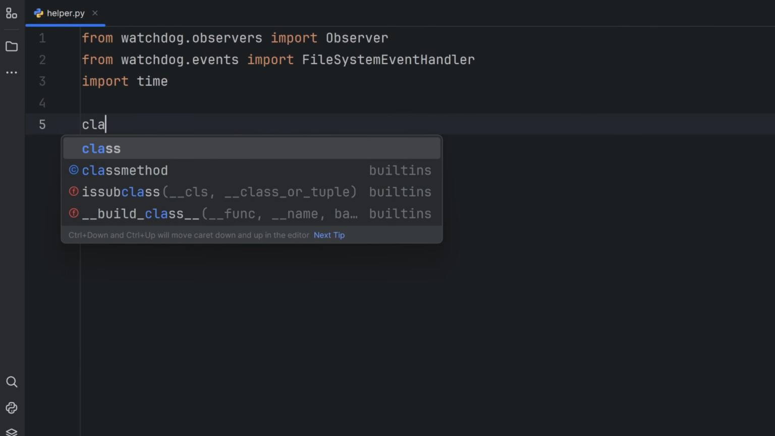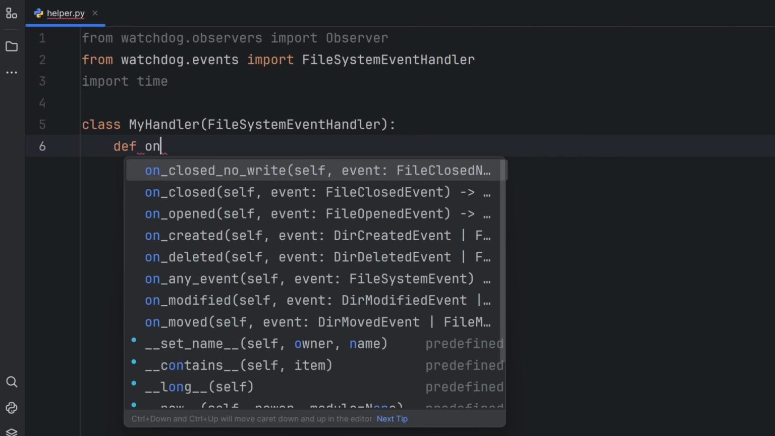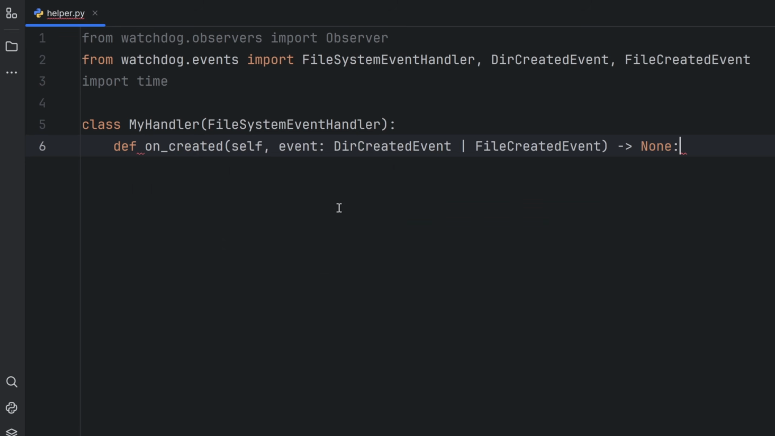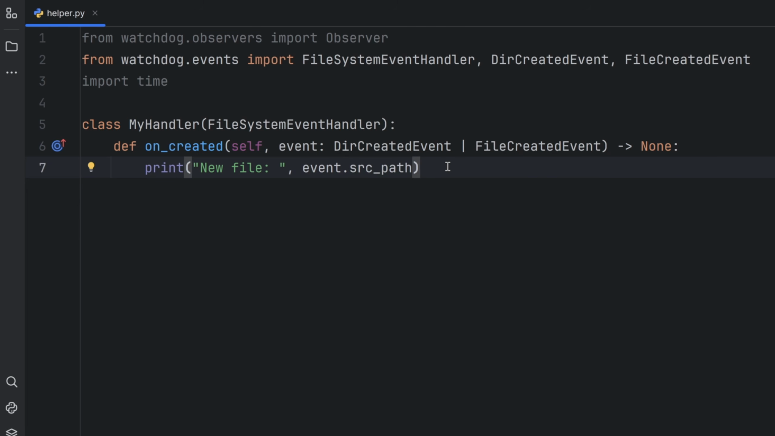And now I'll create my own class, name it MyHandler, and here pass FileSystemEventHandler. So this is the base class from which my file handler will inherit. And here I will create def on_created. You see, here I want to override this function. And here I'll write print new file, and here pass what I want to print, which is event.src_path. And this will print me the path in which I created my file. And that's it. I've created my file handler.